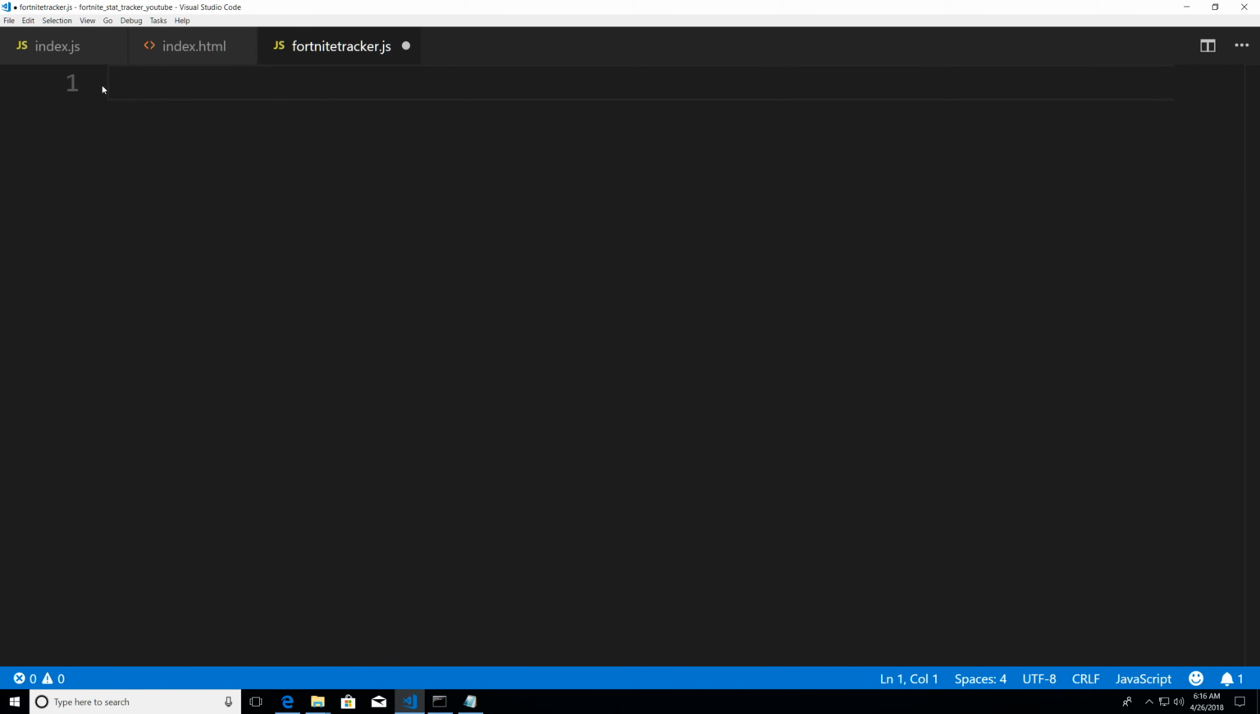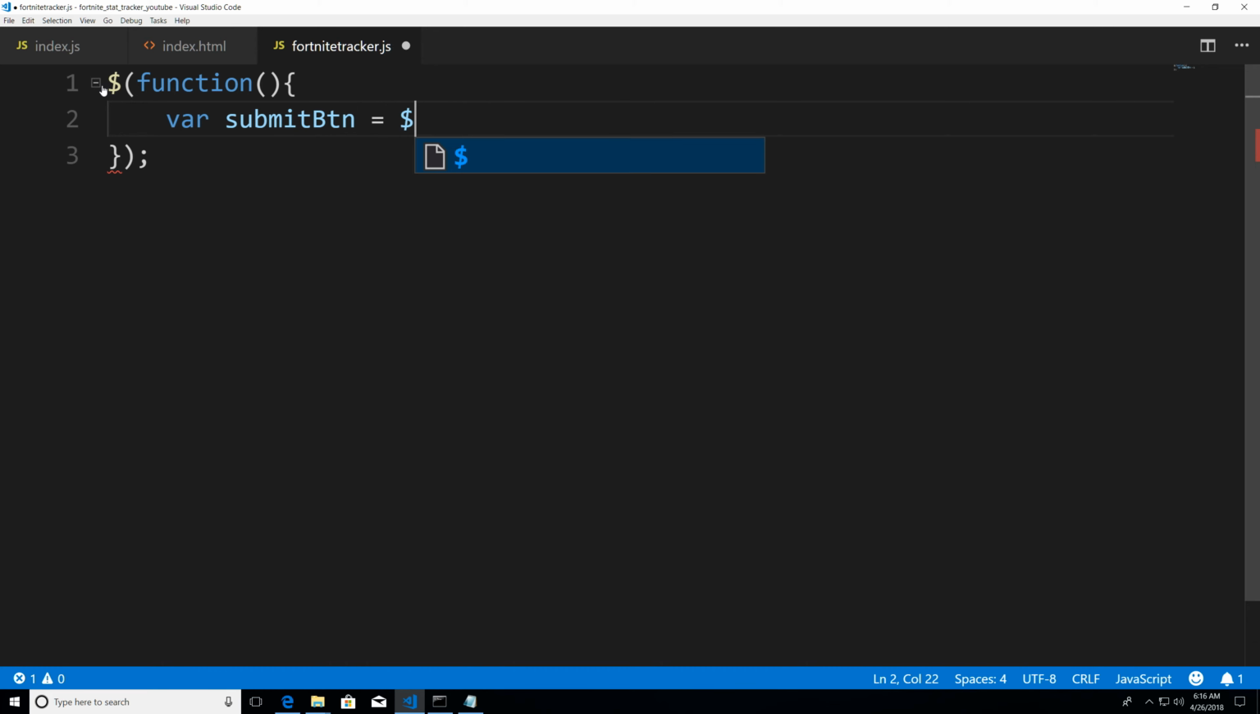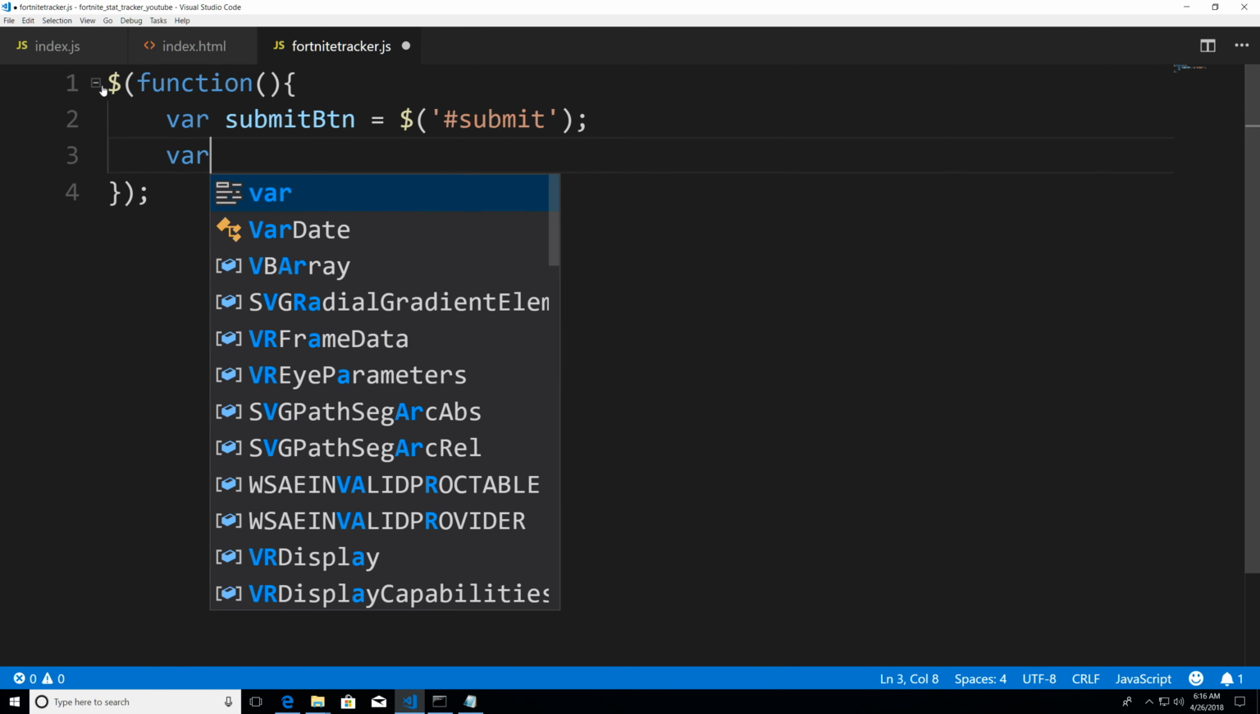Let's start with our document ready. So I'm just going to say $(function. And here, let's get our buttons, the stuff that we gave IDs to. So I'm just going to say var submitButton, and we're going to say $('#submit'), and we gave it an ID of submit. Next, we have our drop-down menu.